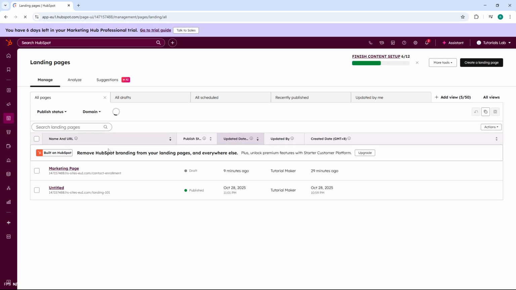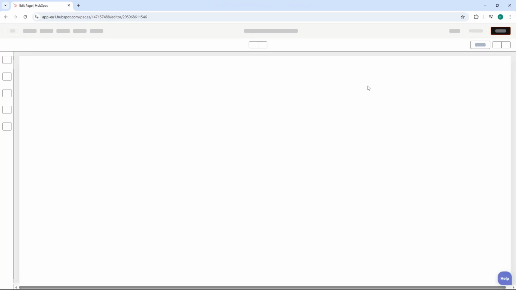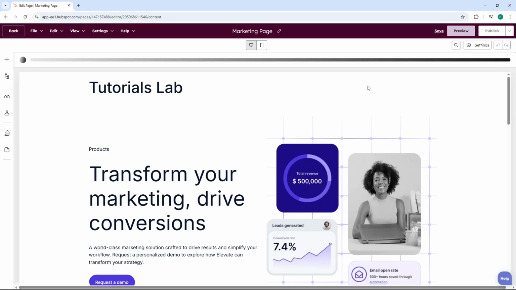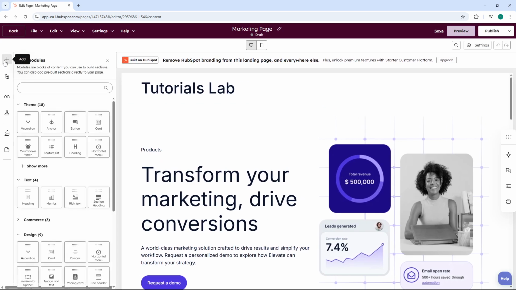Next, find the landing page you want to add a workflow to and click on it. This will open up the landing page editor, giving you full access to customize the page and add new elements. On the left side menu, you'll notice a plus icon. Click on it and a left side menu will expand, showing you all the elements you can add to your page.